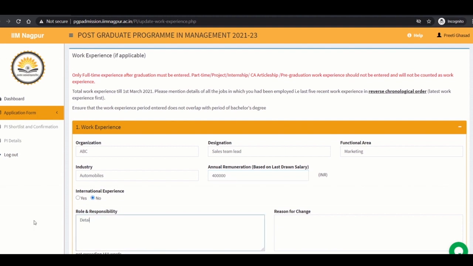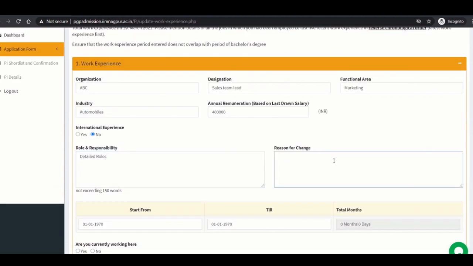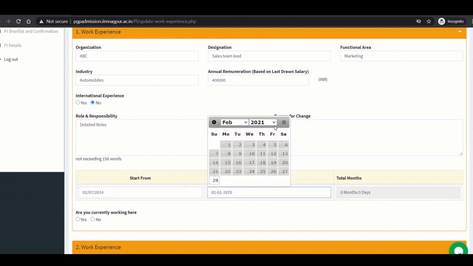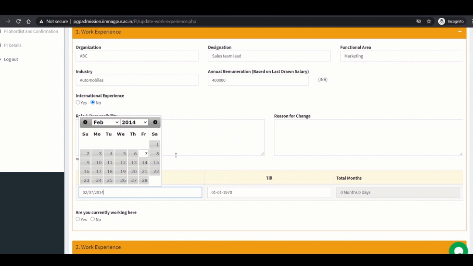Write in brief about the roles and responsibilities you had, and the reason for changing your company, or for that matter, for pursuing MBA. Enter the start and end date for your work experience for each company.